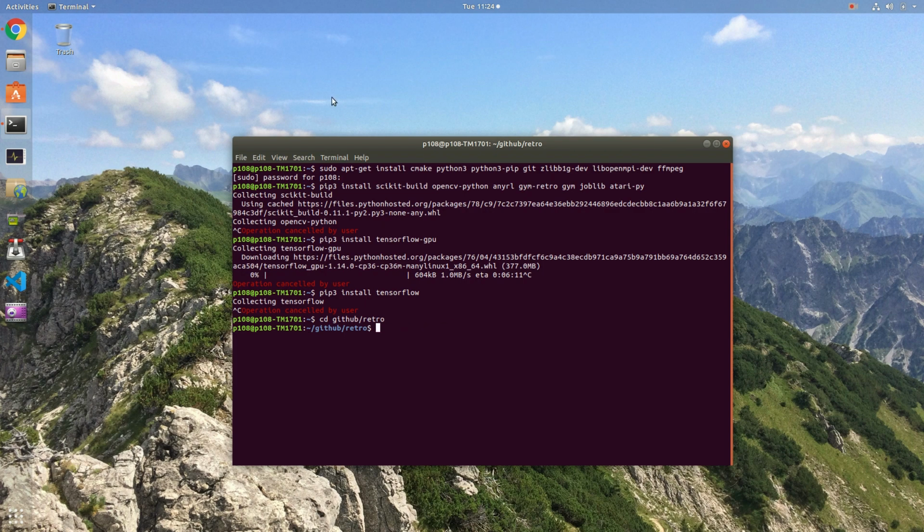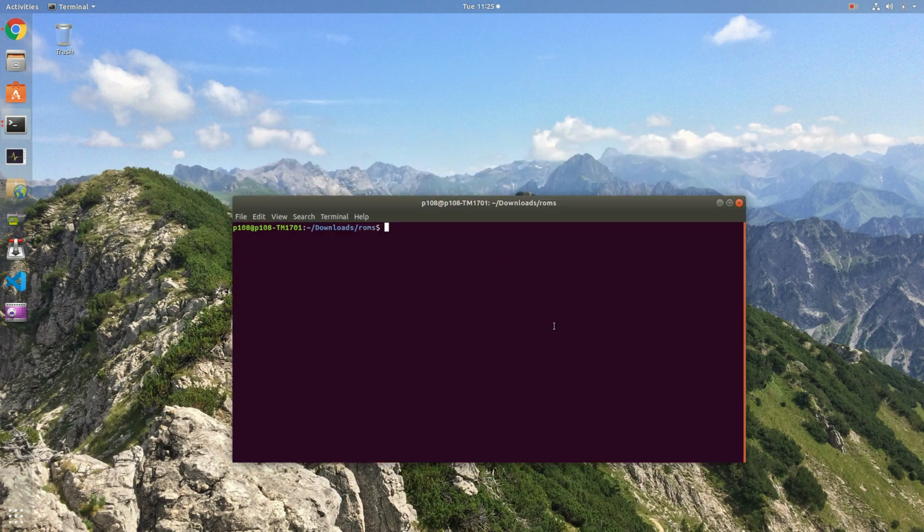Next, before we start testing our setup, we need to import the ROMs. For obvious reasons, the ROM doesn't come with retro, so you need to get it elsewhere. In my case, the ROMs are in my downloads folder. So once you CD in your folder, you can use the retro module to import it, for the current directory.